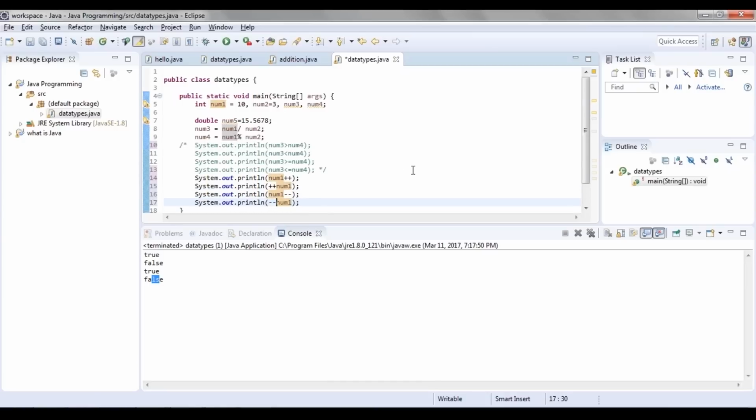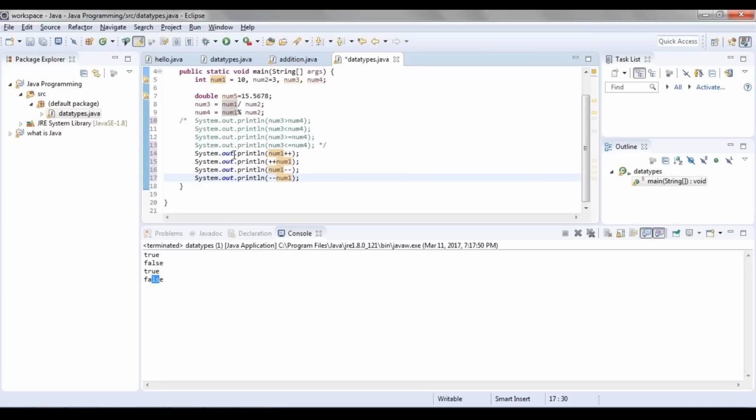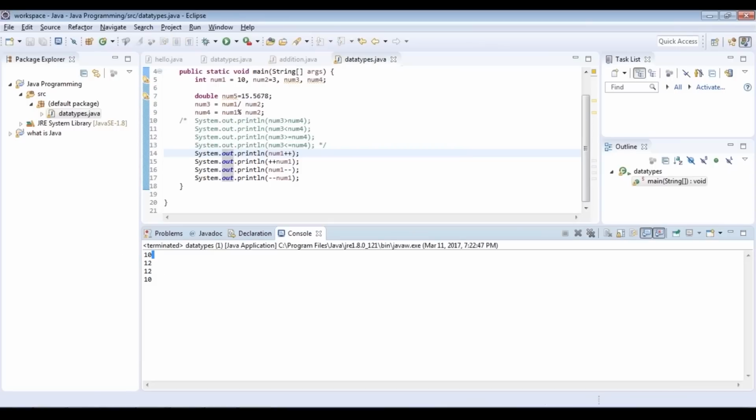Okay, so quickly in your chat box, give me the output of these four operations. You have num1++, ++num1, num1--, and --num1. Quickly guys, the value of num1 is 10. Remember that and give me the outputs. Okay, so most of you have given me the outputs. Let me just run this. 10, 12, 12 and 10.